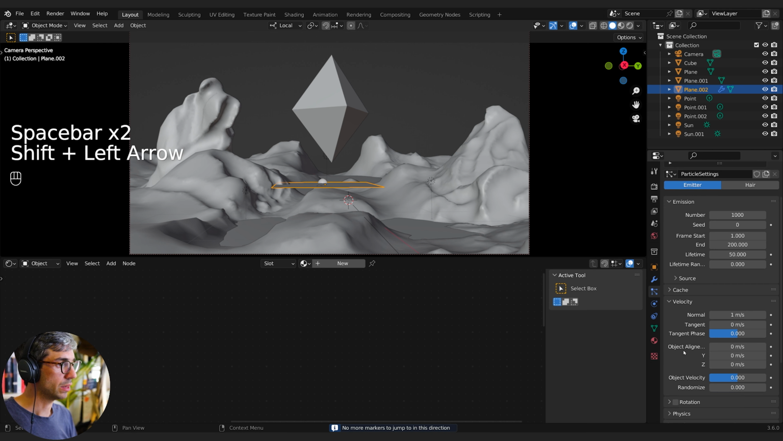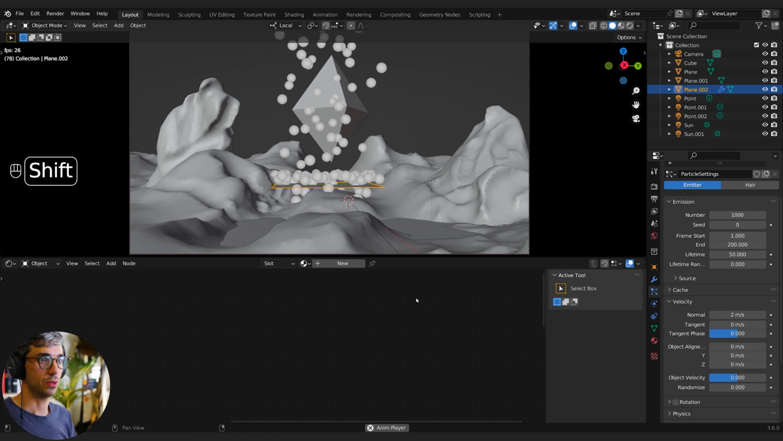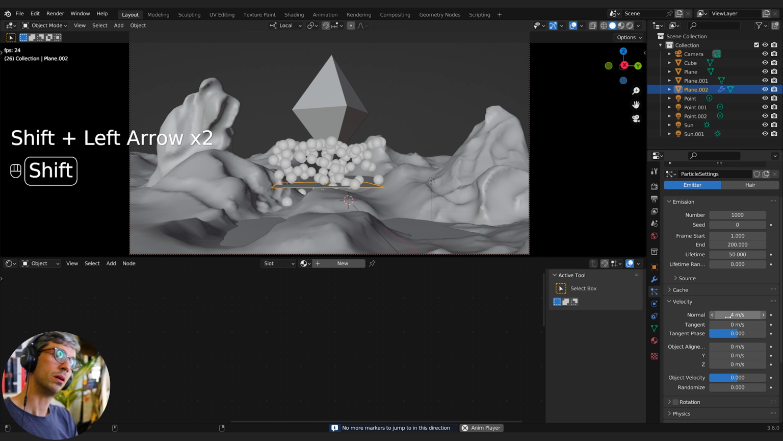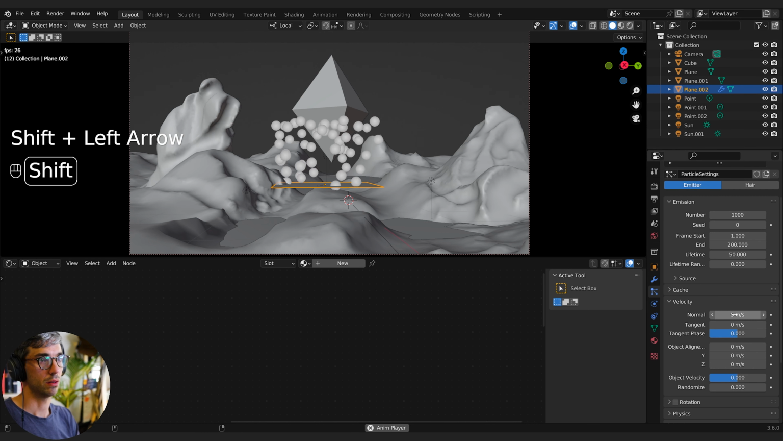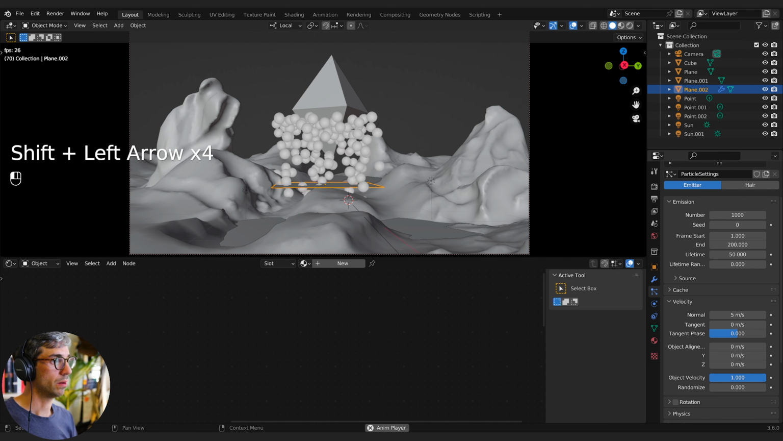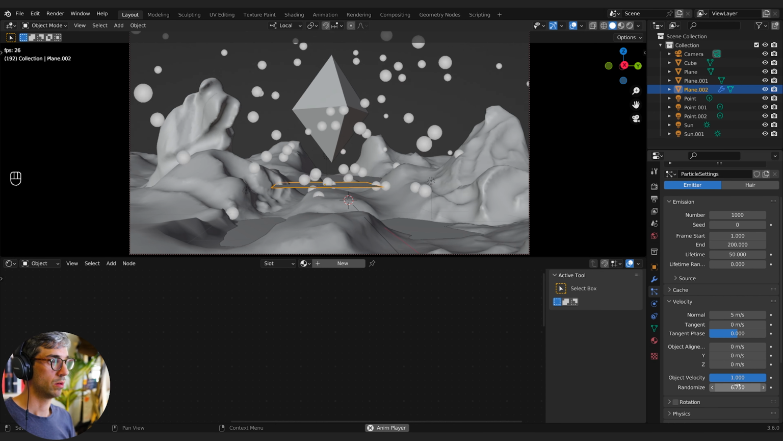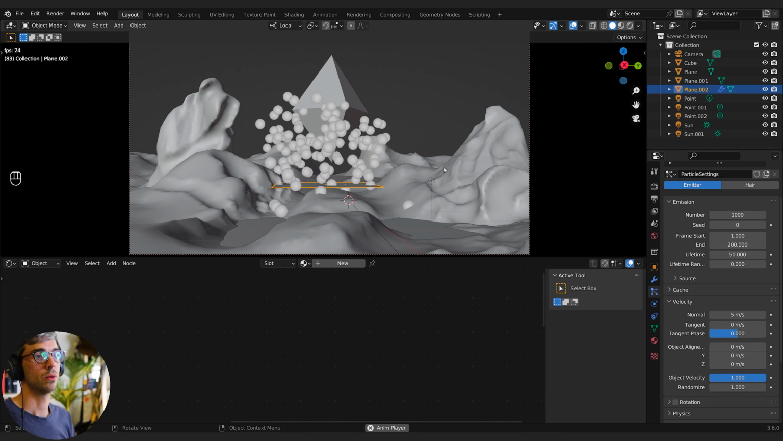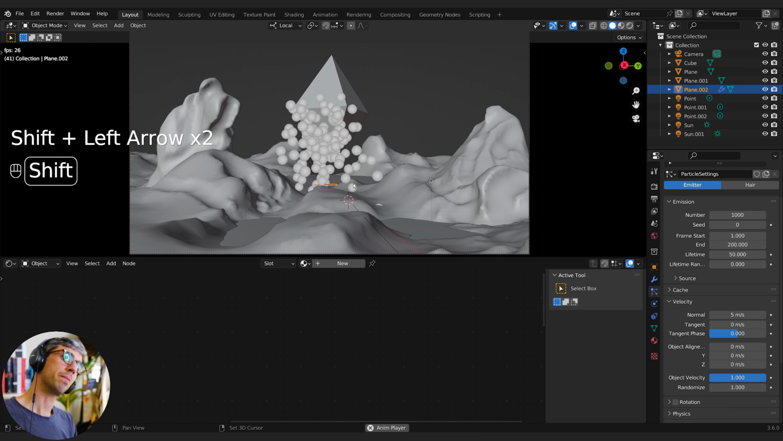If I go to the velocity and I turn this up to 10, they're going to fire up. Maybe 2. Let's see, 4. That's pretty good. Maybe a little bit higher. Yeah. Change the randomize on it. 1 maybe. Yeah, that's kind of cool. Might scale it down. So you're getting this burst, right?